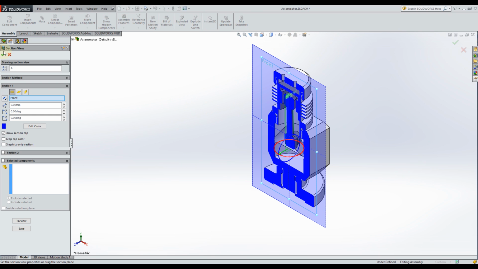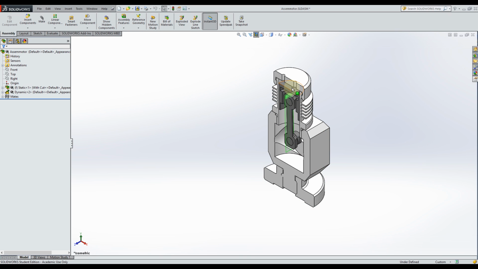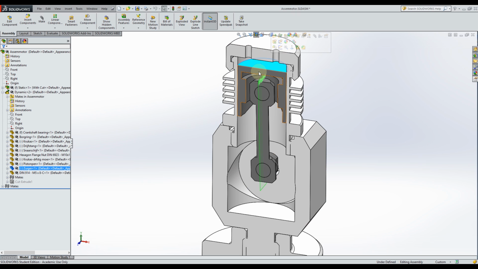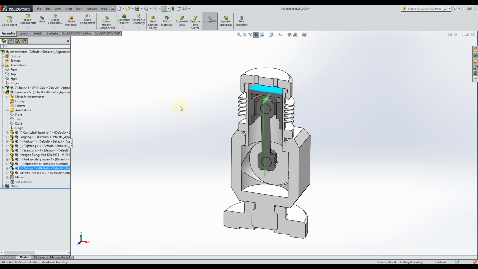And if you would add a section view, you can see that it has a piston inside of it. And this piston is one single part, and that's one component of the entire assembly. So an assembly is pretty much an assembly of parts in a certain order.